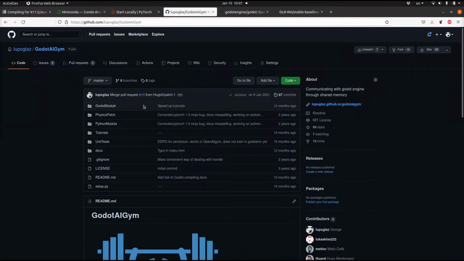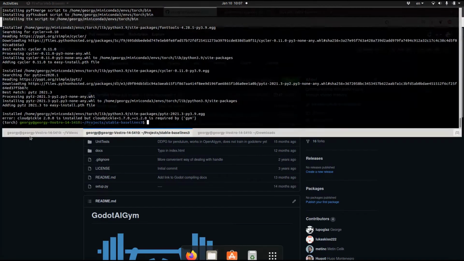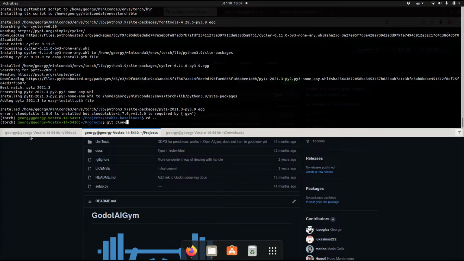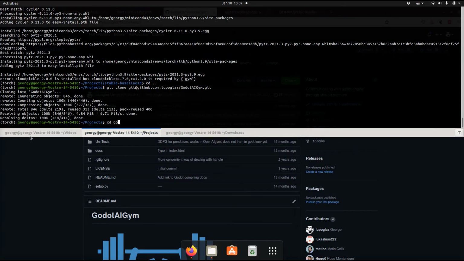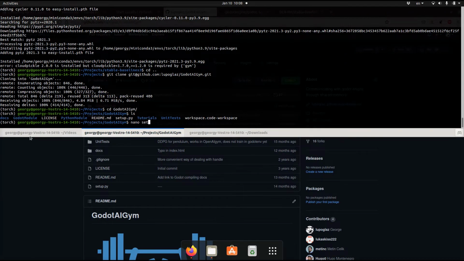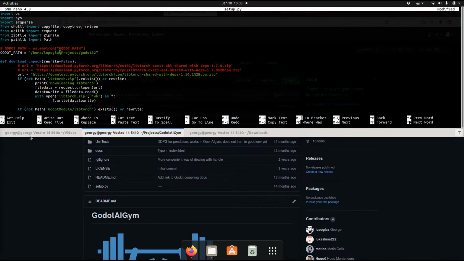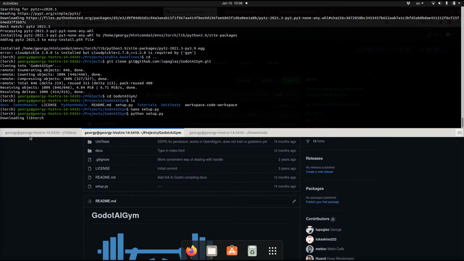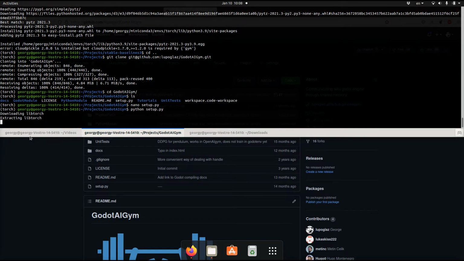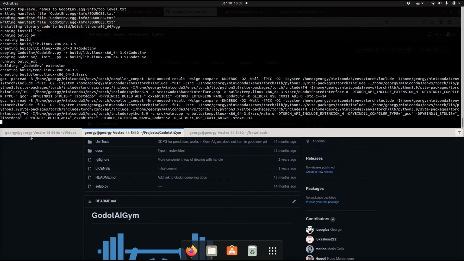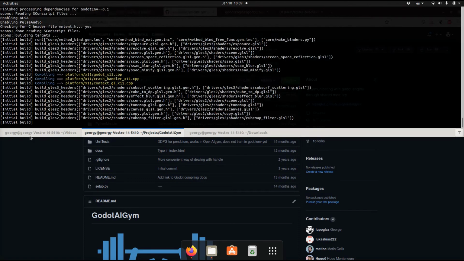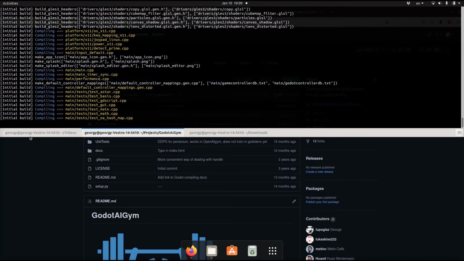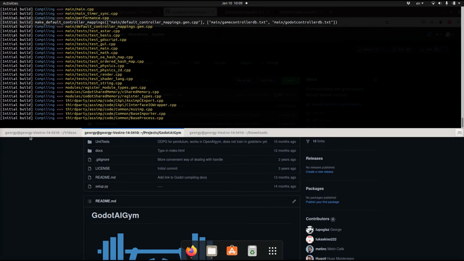Finally, we clone the Godot AI Gym repository, and in the script setup.py, we change the Godot path to our real Godot path and run the script. The script downloads the PyTorch library, then it compiles the Python module, and then it compiles the Godot engine tools and the export templates.